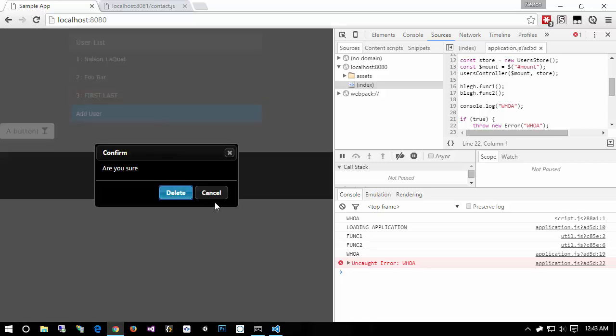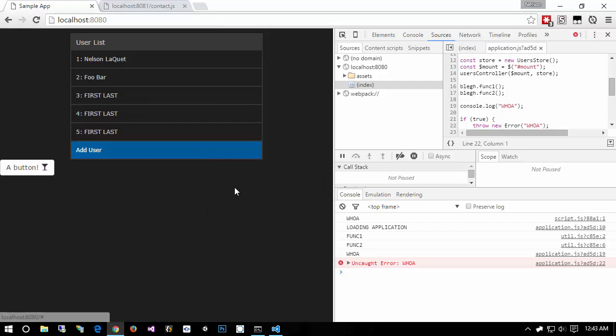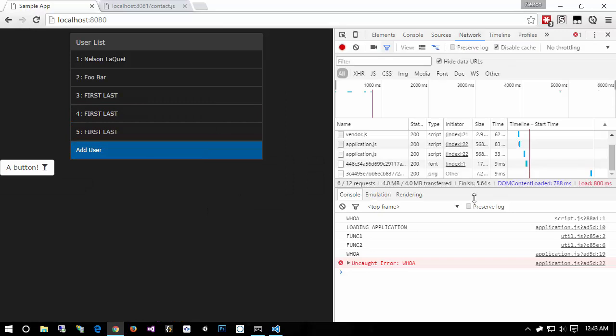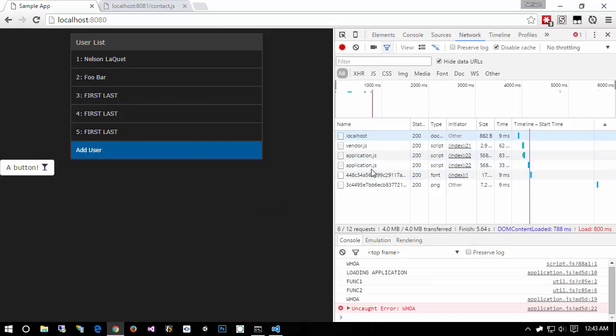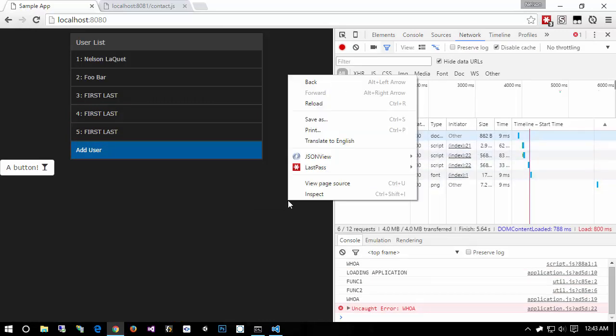Now coming back here and hitting refresh, we now see that the runtime loaded and everything is awesome again. So we get our jQuery UI, we get our custom code, we get our bootstrap, and all that fun stuff. And if we hop over the network tab, we see that application was pulled in as well as vendor.